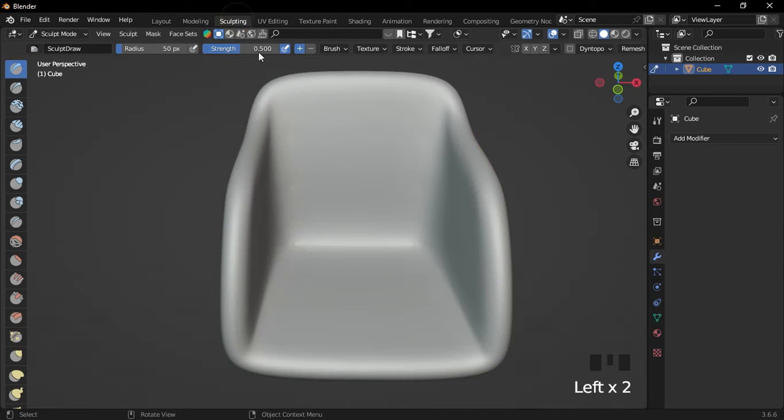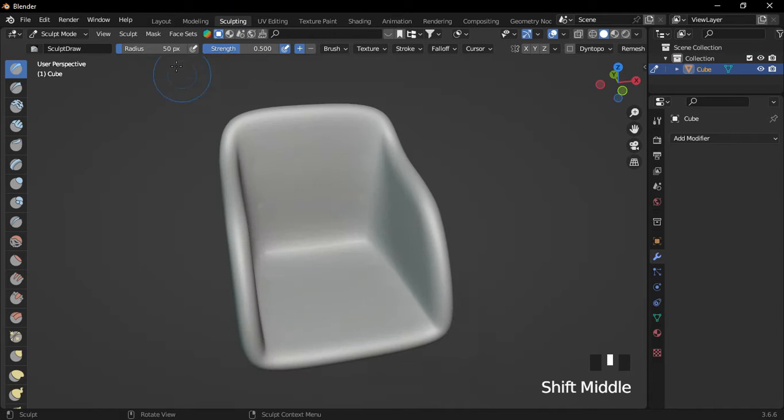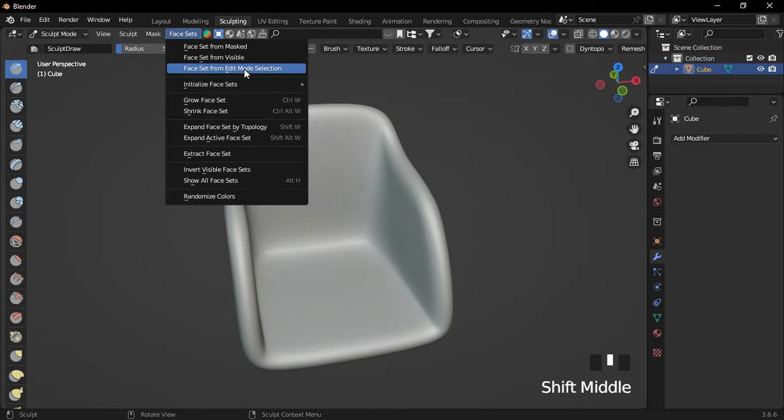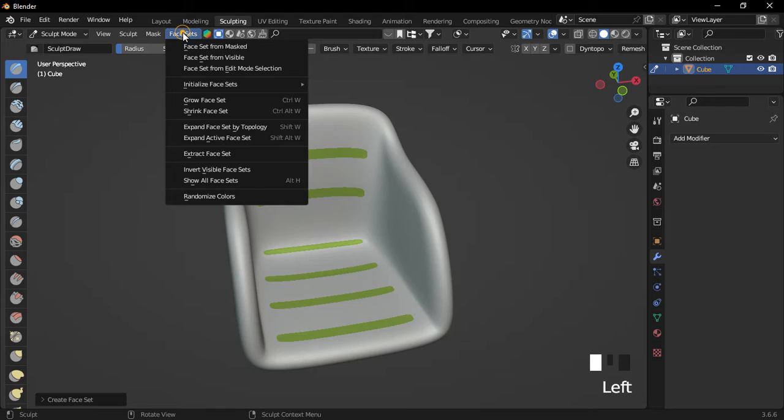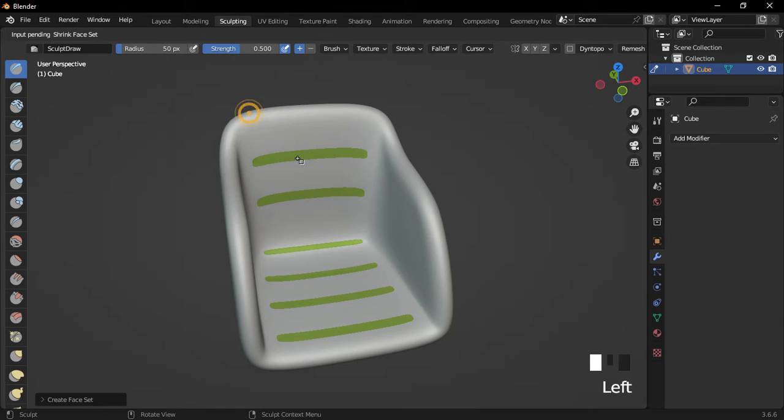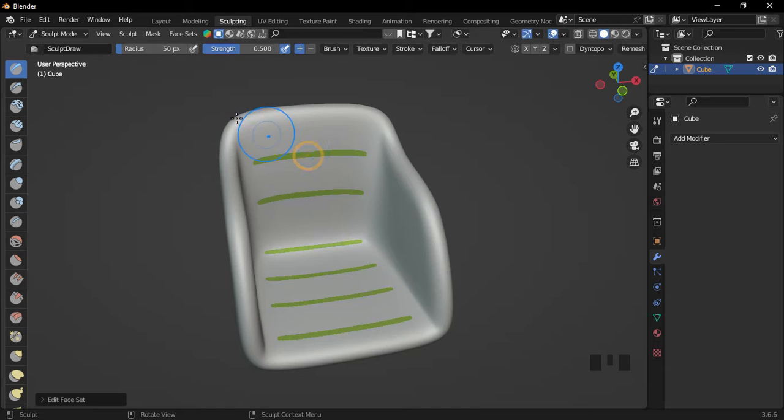Let's go to the Sculpting tab. Go to Face Sets and choose Face Set from Edit Mode selection. Go back to the Face Sets tab and choose Shrink Face Set. Place your cursor on one of the green faces and left-click once. Repeat the process once again.